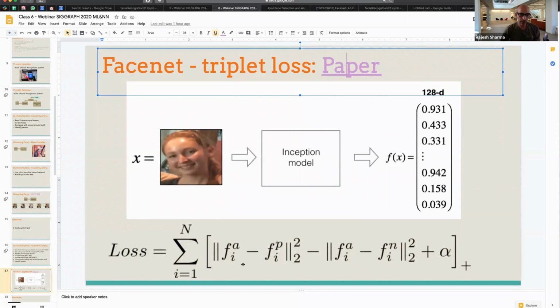Intuitively, you can think of that as: if two faces are similar, you want them to be as close as possible, and if two faces are different, you want them to be as far apart as possible. The more different they are, the farther apart you want them in the encoding, because we're going to be comparing encodings. So if two things are similar, they are close to each other, and if they are different, they are far apart.